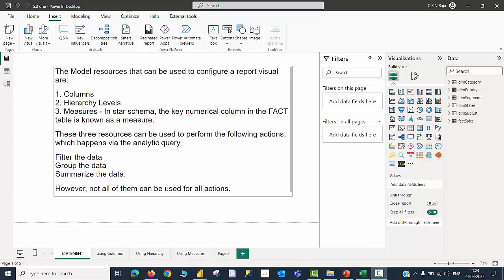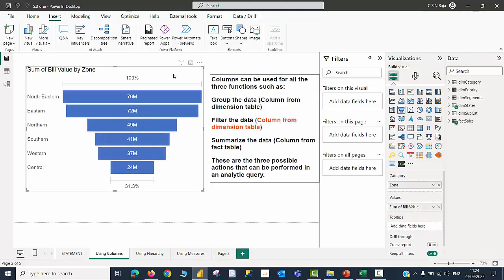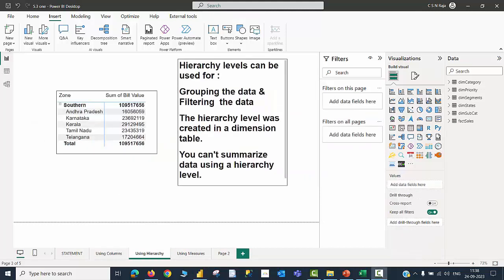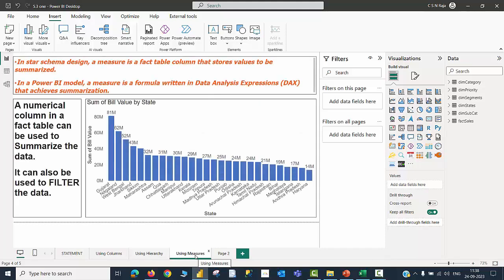If that is your question, let us quickly check about using columns in a visual. So this is the configured report visual in which I have used a column from the dimension table to group the data and another column from another dimension table to filter the data, and the summarization is happening through a column from the fact table. In the next sample, we discussed hierarchy levels. Hierarchy levels can be used to group the data and filter the data, but they cannot be used for summarizing the data.